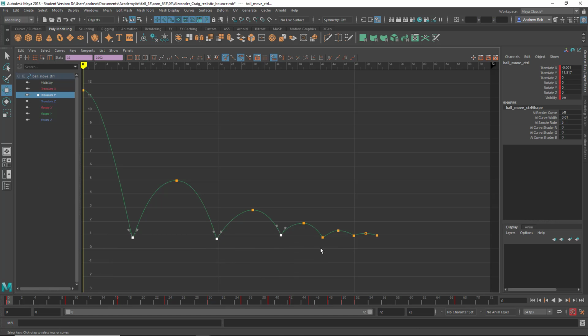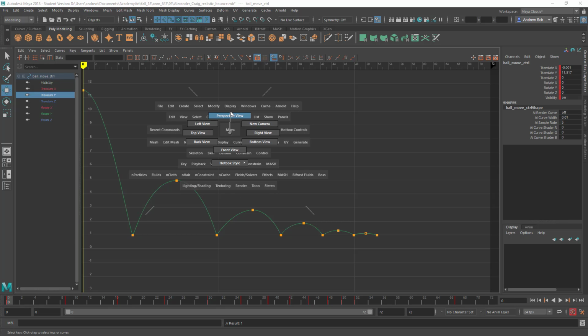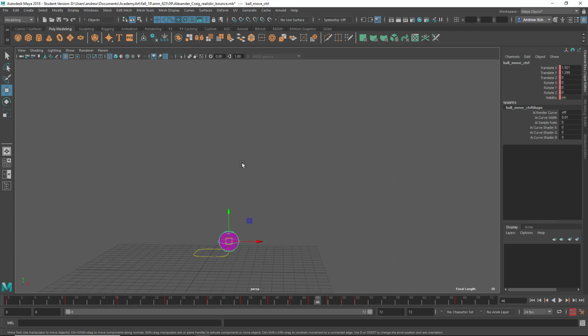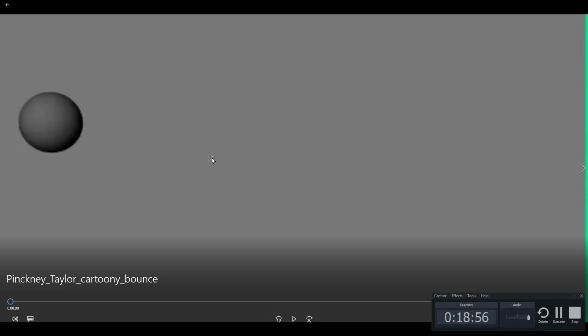I'm just going to see what happens if I change these all to 1. Yeah, I think that's slightly better. Anyway, it's really good work, very realistic. Okay, this is Taylor.